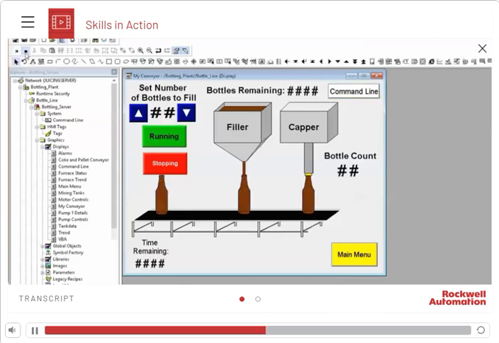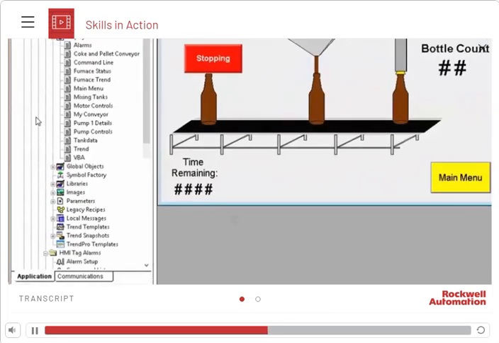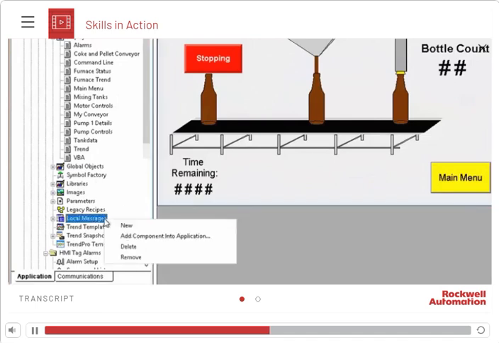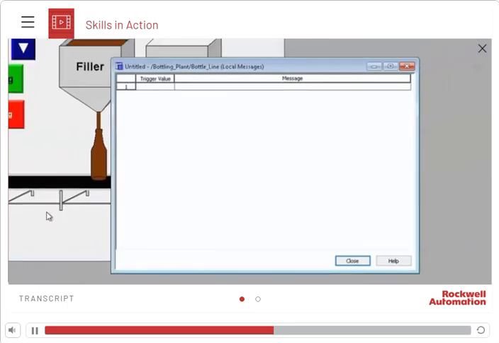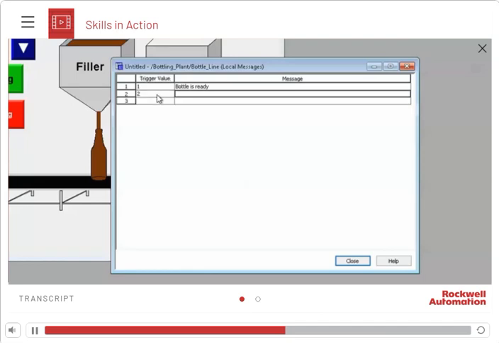Let's create a local message file. In the Explorer window, right-click Local Messages and select New. In the Trigger Value 1 field, type 1, and in the Message field, type Bottle is ready. In the Trigger Value 2 field, type 2, and in the Message field, type Bottle is filled.